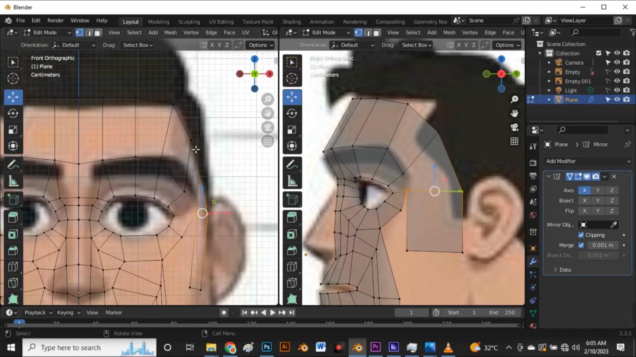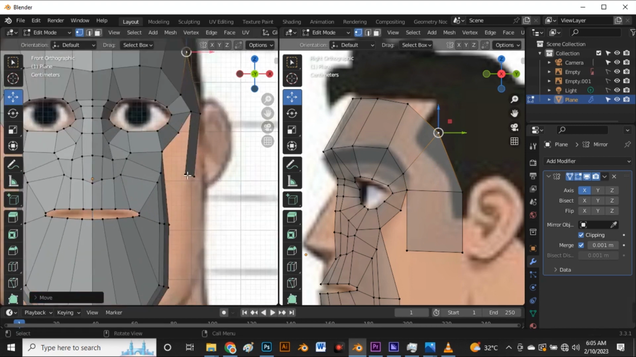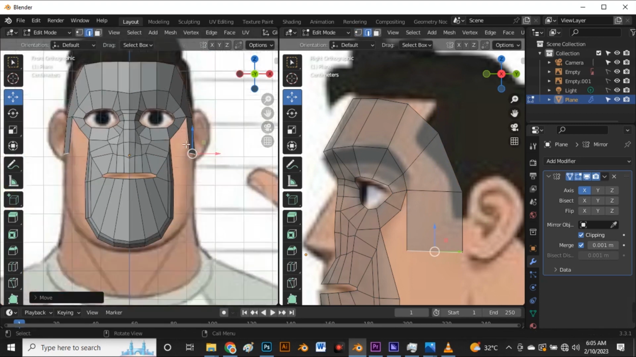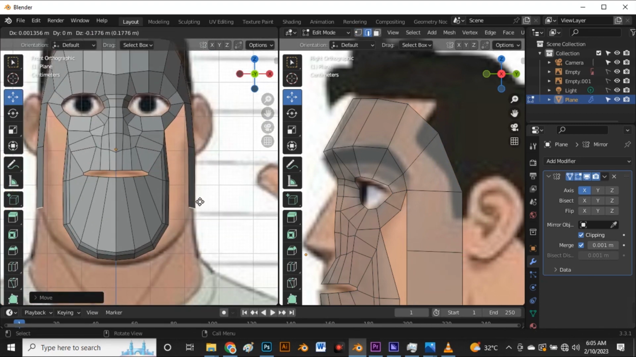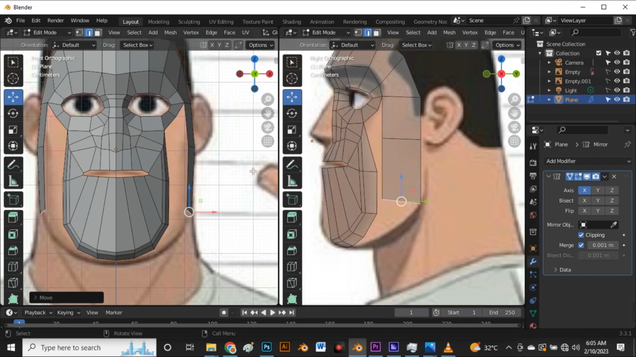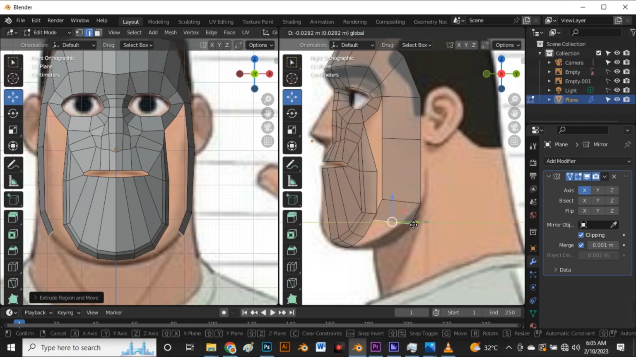1 for vector selection. For Z, 2 for edge selection. Select this edge and move to this point. Say E to extrude. Arrow to rotate a little bit. And E to extrude again. I have one curve here. Move this like this.